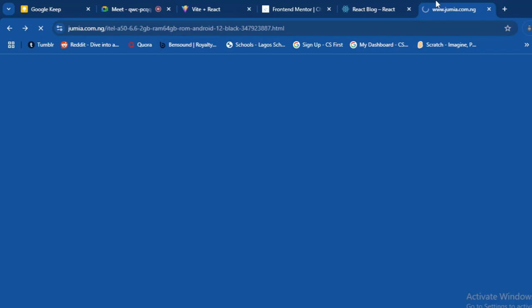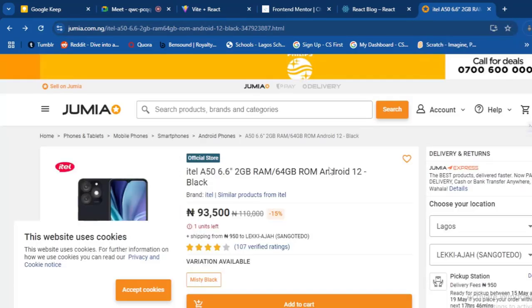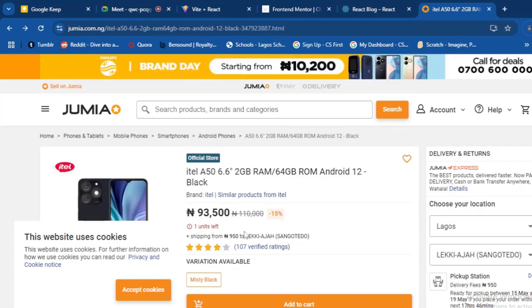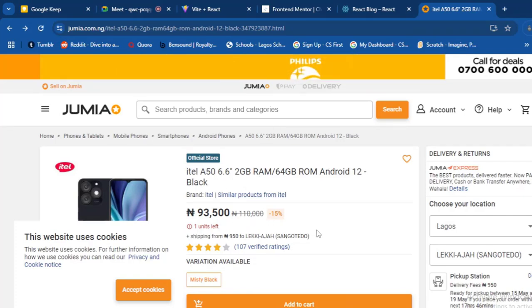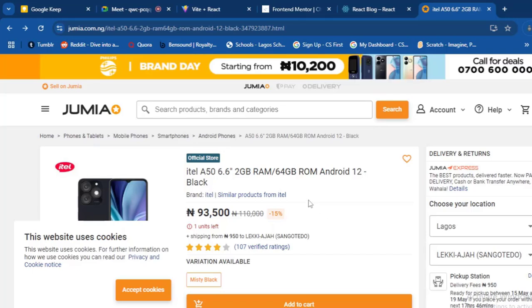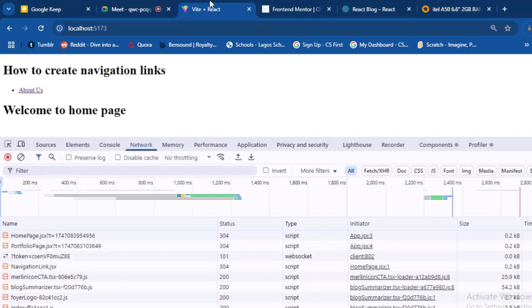So when a page like Jumia is loading, you see that this is how it is making requests. If I open the network monitoring of this page, you see that it has to make a lot of requests. This is what causes the delay in page loading. All right.